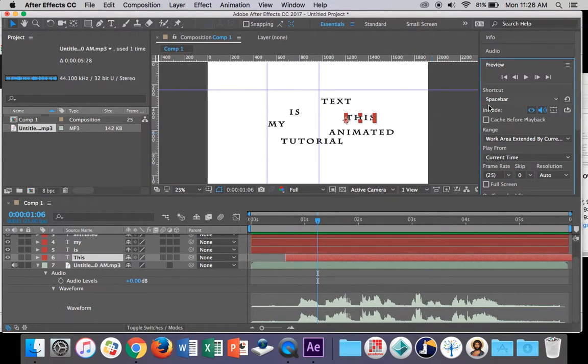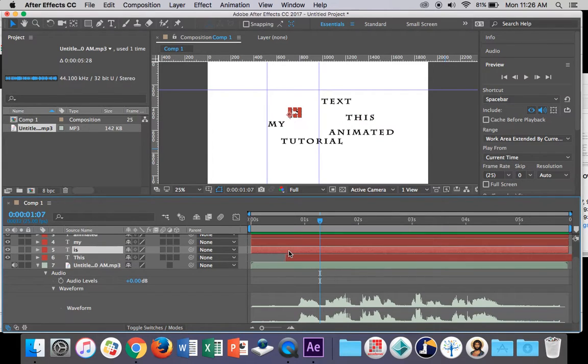Now the next word is. Now I can probably almost put the timeline there, and I'll choose my this layer, left bracket key, and it'll trim it to that. So now, if you see how that works. This is not. All right, and we need to do that for all the words. So I'm going to try to go pretty quickly here. Is my.